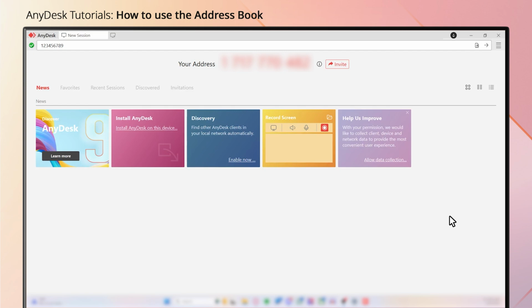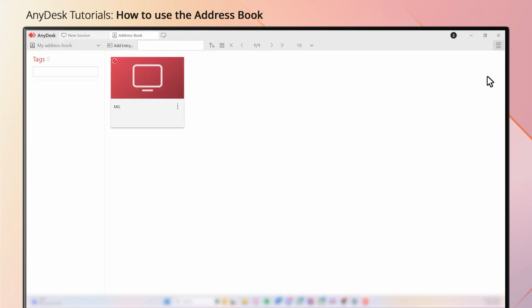To be able to access the address book on the downloaded version, you will need to log in using your My AnyDesk 2 credentials. Once you have logged in, you will be able to access the My AnyDesk 2 address books on the downloaded version. You can navigate to the main menu in the top right and select Address Book.